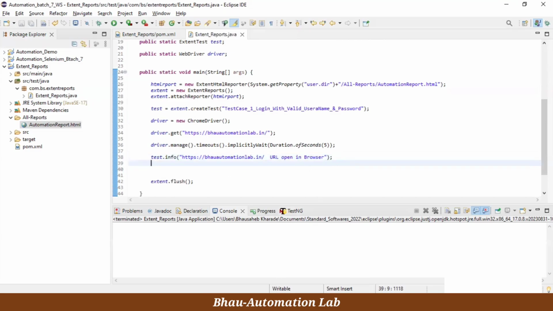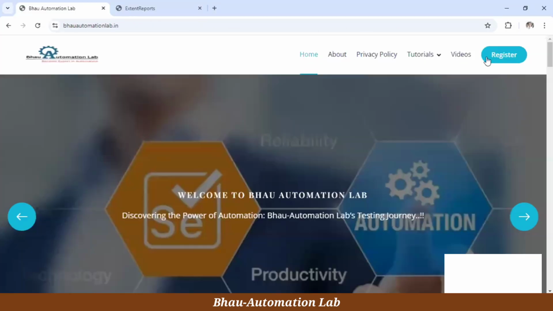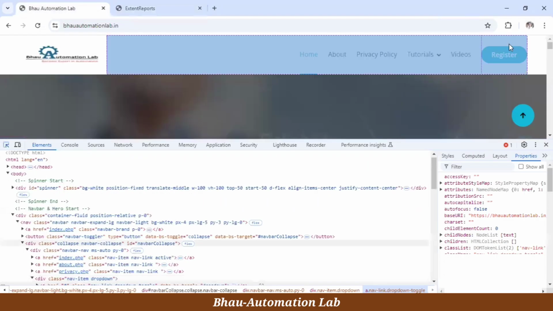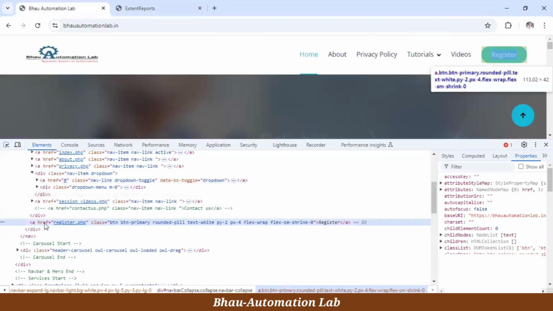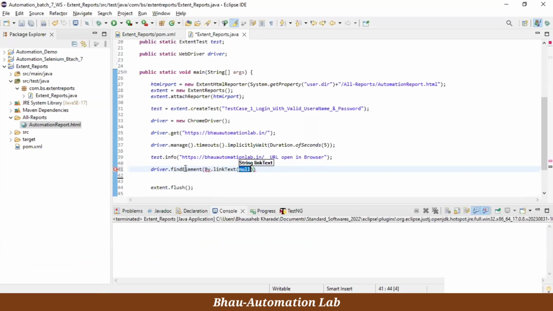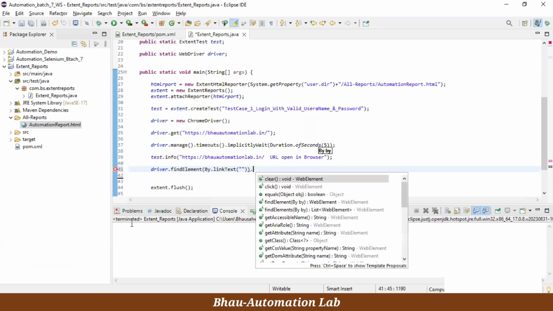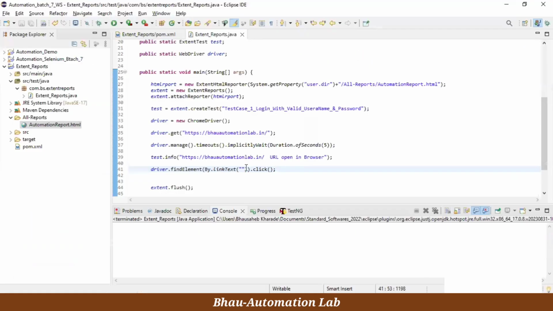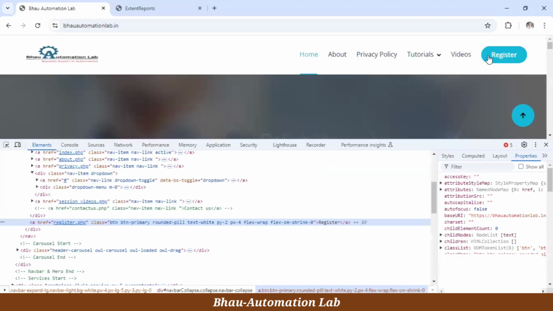Right, now the next step is the login. We need to click on this Register link. Let's inspect this and click on Register. It's a simple link, so we can locate it with link text. We can type driver dot findElement by link text, and just dot click there, and simply assign Register as the link text. Through that we can click on the Register button.